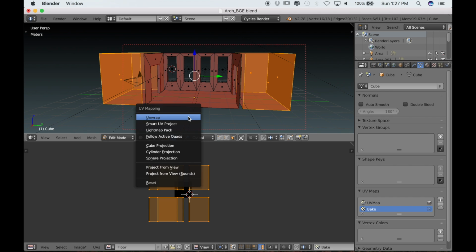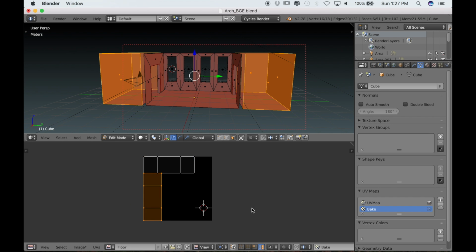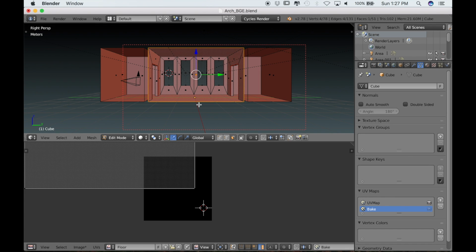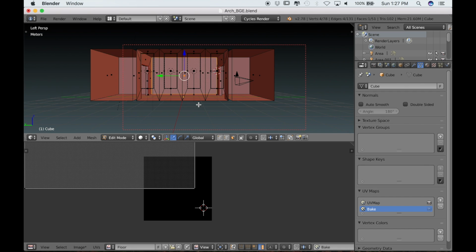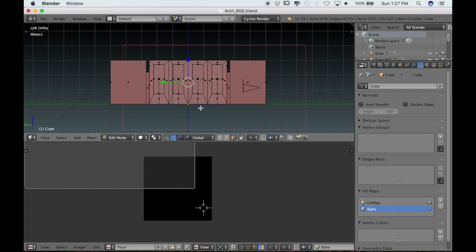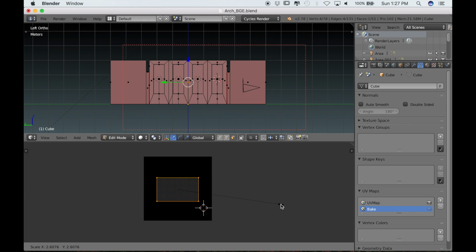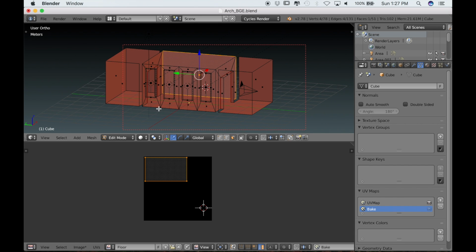Okay, so with these outer walls selected, I'm going to press U and choose a simple unwrap, and then rotate this piece so that it matches the other side. Then I'm just going to move it out of the texture space temporarily. And then I'll select this large wall and go into left orthographic view by holding Control and typing 3 on the number pad. And then I'll do project from view. And because this is part of the main room, it should get more texture space, so I'll scale it up and position it in the corner of the texture.